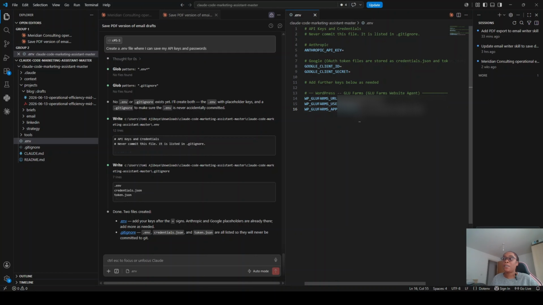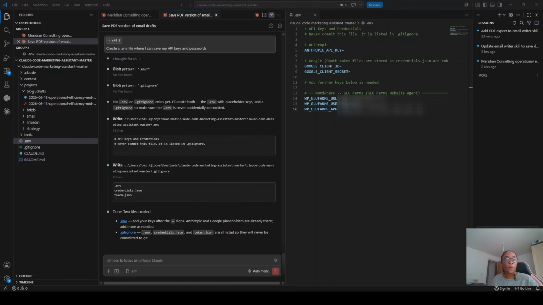Please note the spaces in the application password and keep them exactly as WordPress generates them. Don't close the spaces. Once this is done, you can come back to creating the skill. Again, just describe it. I'm going to drop a description in the chat. I'm going to say, add a WordPress publisher skill.